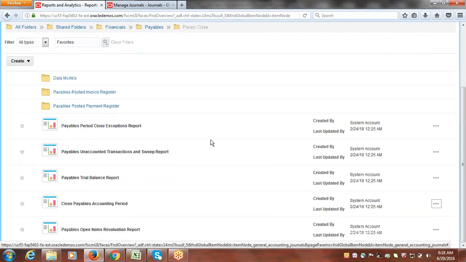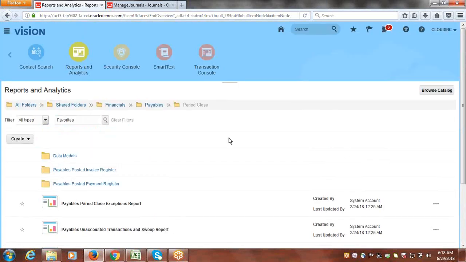So it will just list out all the required reports and process names. Okay, payables posted invoice registered report we have to run. Payables posted payment registered, payables period close exception report, unaccounted transaction sweep report, payables trial balance report, close payables accounting period, payables open items revaluation report. These are all the reports which we normally run as a part of payables period close. That could be EBS 11i or Release 12 or Fusion. Okay, that's all we have.